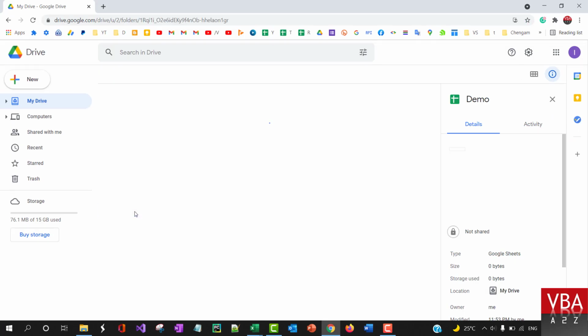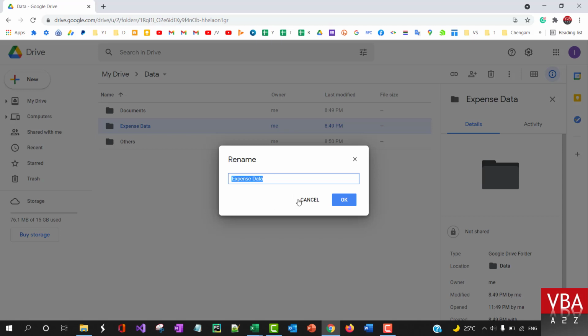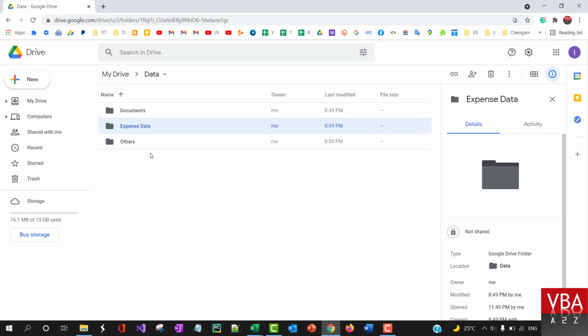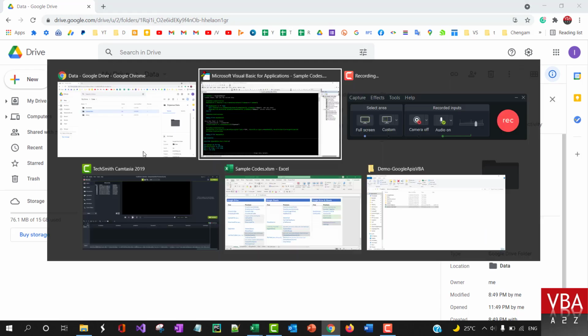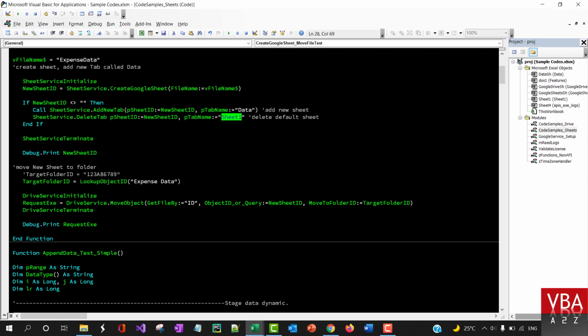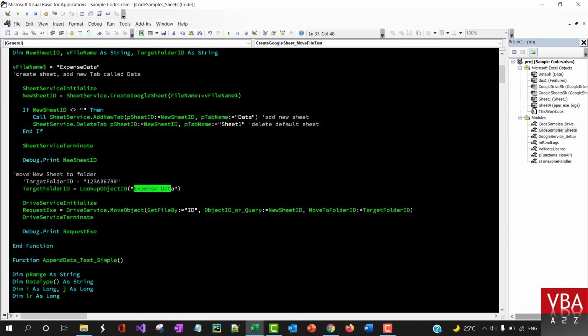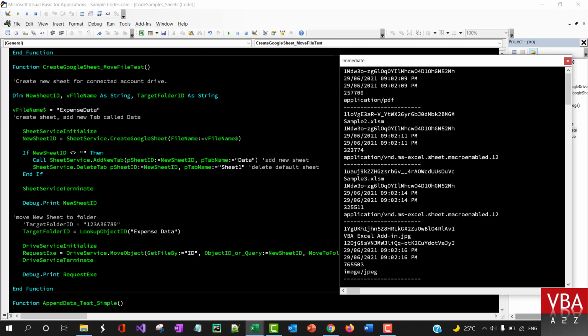So let's try this. I'll go to data. We'll create a file. By default, the file is added to the main parent folder. So we'll create a file and then move it to this expense data folder. We'll call this expense data, and then we'll add a new tab called data within this particular file, and then we'll delete the default sheet, and then we'll move this file to this folder. Okay, so I'm gonna run this.